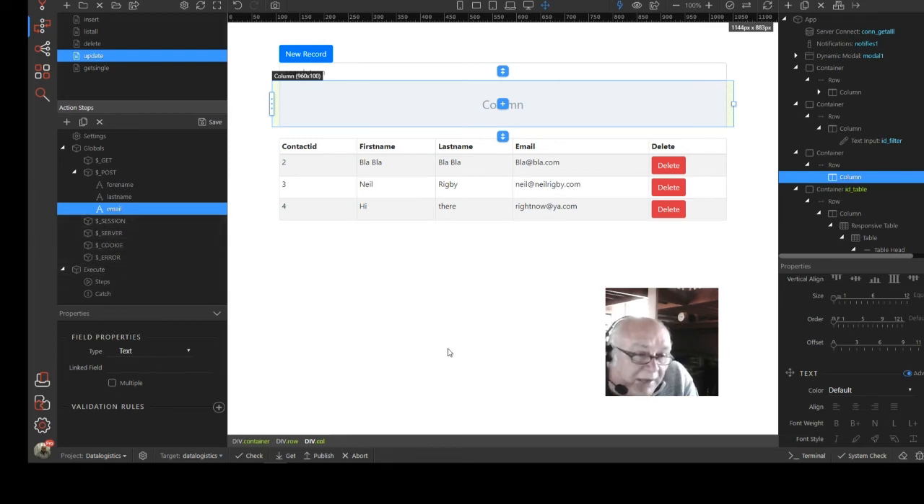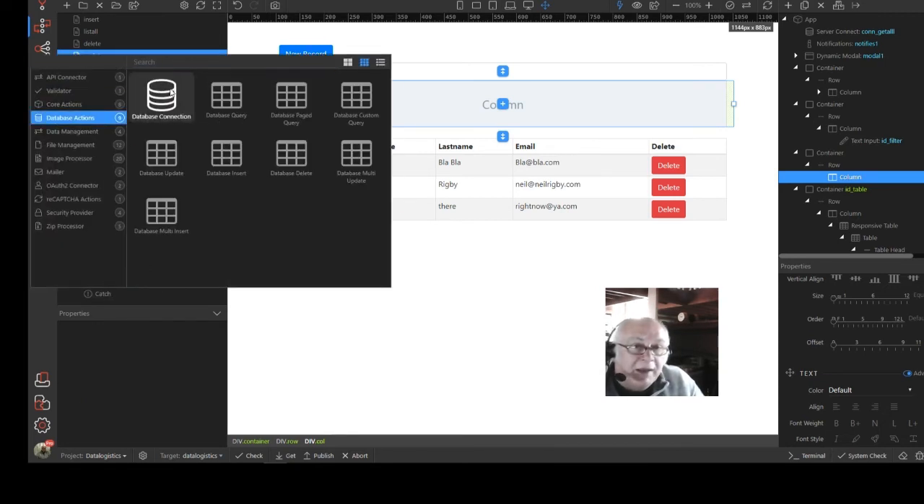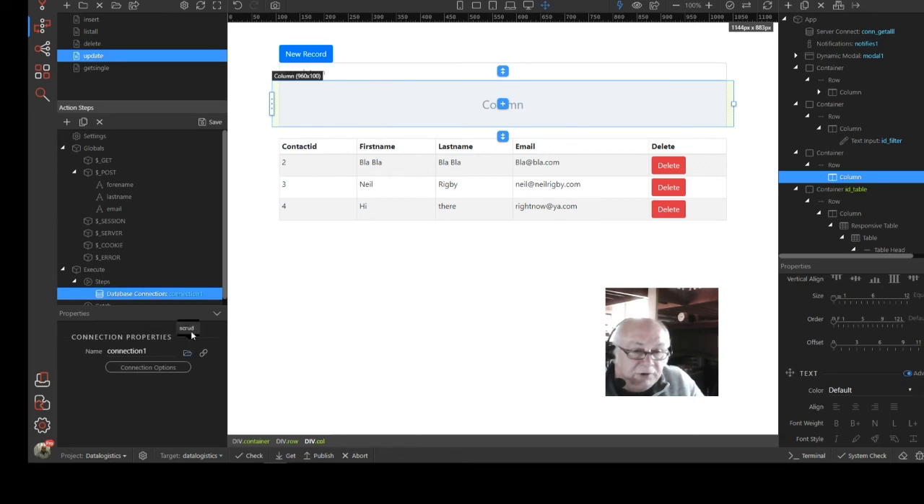George is reminding me, if I create that database update action first, the post variables do actually get auto-created, which is my omission. Sorry about that, George. Too much to think about.